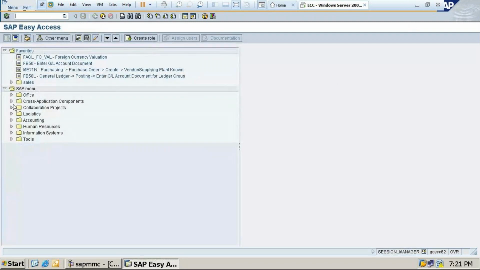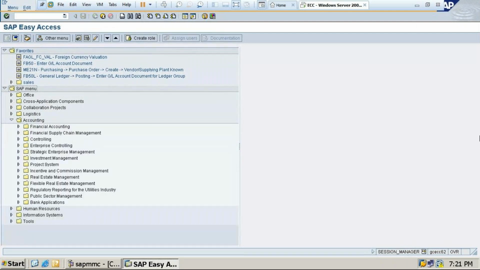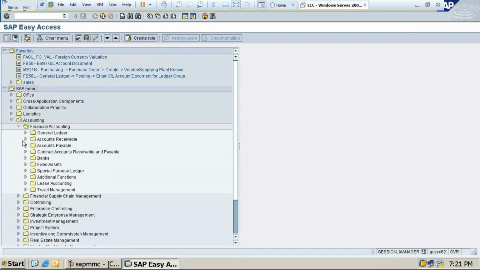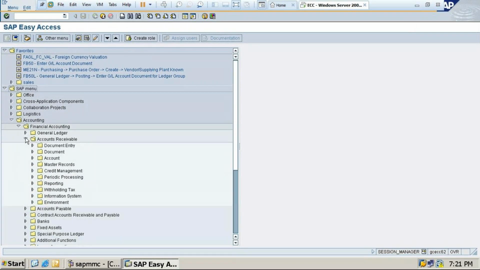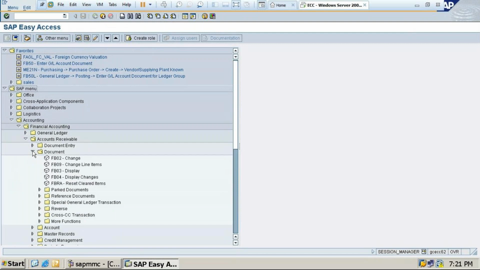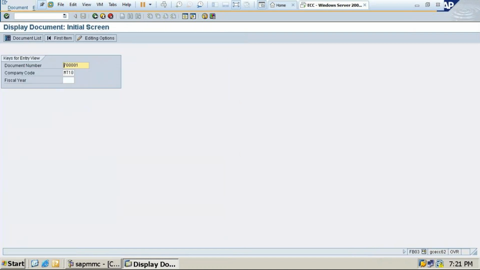So now my question is how to display line items. How we can check this? This has been done. Financial accounting, accounts receivable, right? So we have to do documents, line item display. You can see here display MBV3. So it will show this fiscal year, you give 2023.